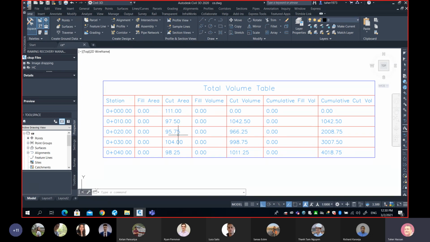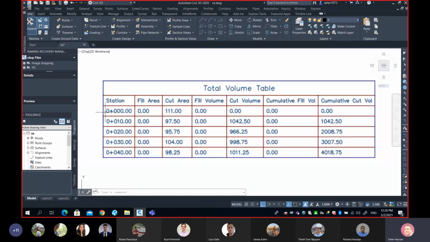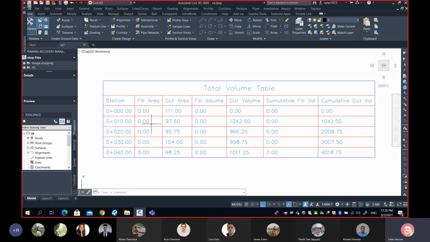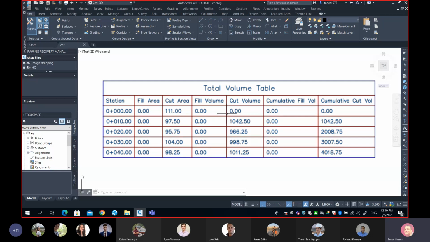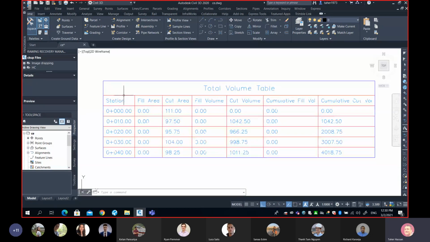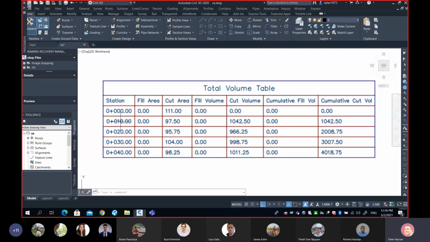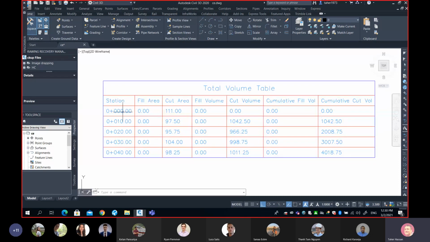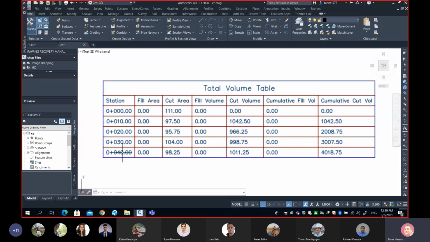5. You can see here, for station 0, we have a row, and it goes all the way to 40. So it means every sample line has a row in the table. Now the next, you can see the first column contains the station. So station 0, 10, 20, 30, and 40. And this means those are the section locations.